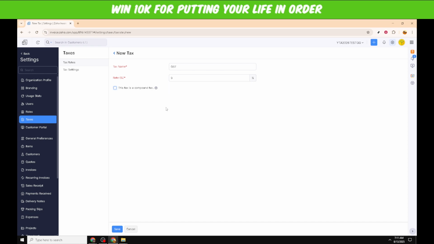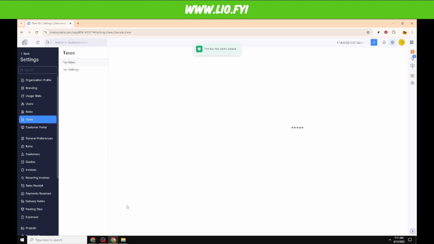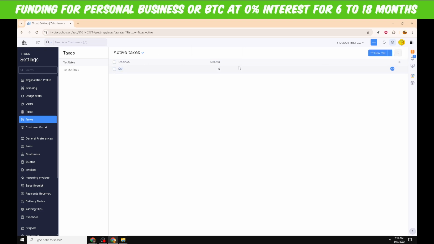your invoices. Finally, after you've filled in all the necessary details and reviewed them for accuracy, click on the Save button to ensure all your entries are stored correctly. This final step updates your Zoho Invoice settings, integrating the GST into your invoicing system, ready to go for your next transaction. And there you have it.